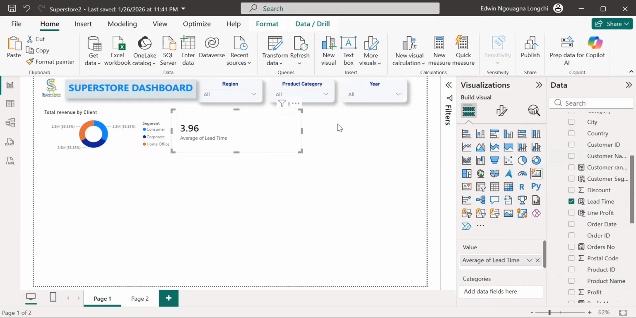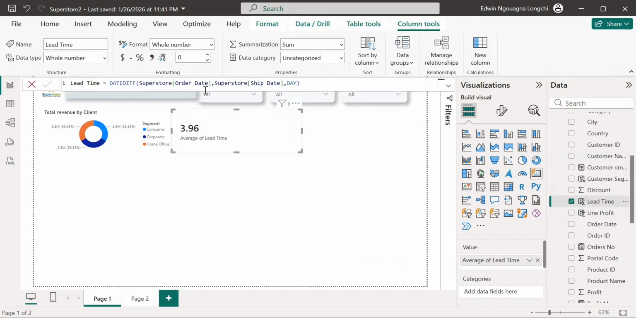Then the answer has to be average. So take the average, and if you click on that lead time and come over here, you can change the decimal points. So this is change decimal numbers. How many decimal points can we put it to? Because it's showing 2 decimal points here. So we can put it to one decimal point. So the average processing time is 4 days.